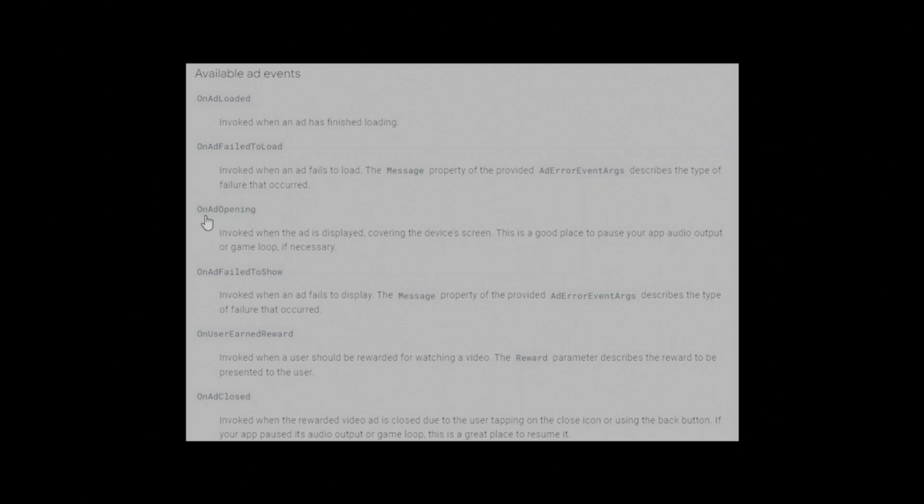OnAdOpening. OnAdOpening is invoked when the ad is displayed, covering the device's screen. This is a good place to pause your app audio output or game loop if necessary.